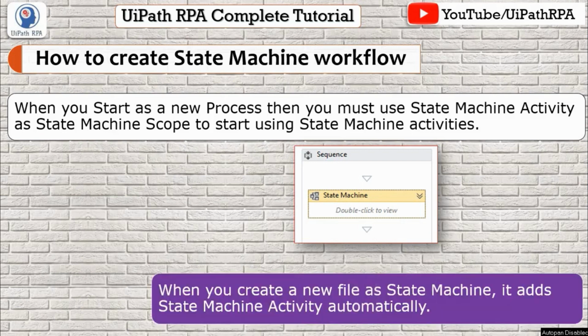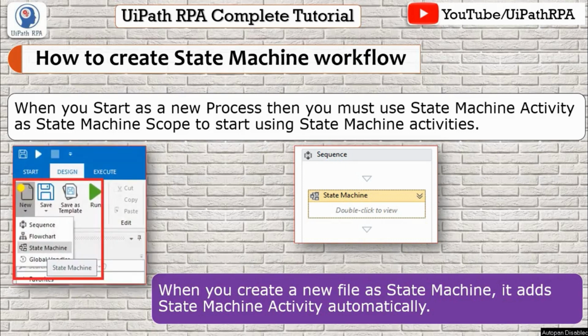When you create a new file as a state machine, it adds the state machine activity automatically. So whenever you have already created one process, and now you are going to add a new file as a state machine, then it will add a state machine activity automatically. You will not have to use a state machine from the activity section. So it will show like this.